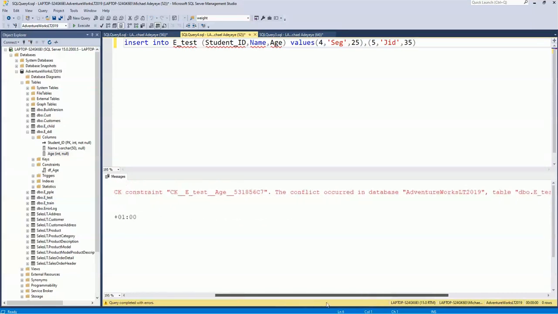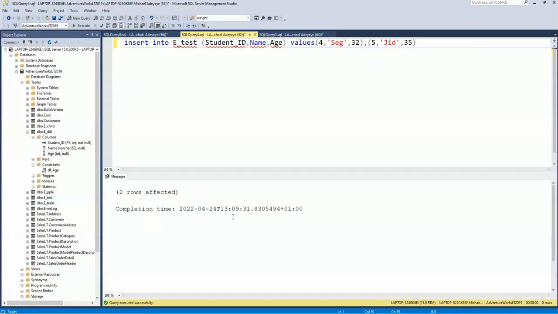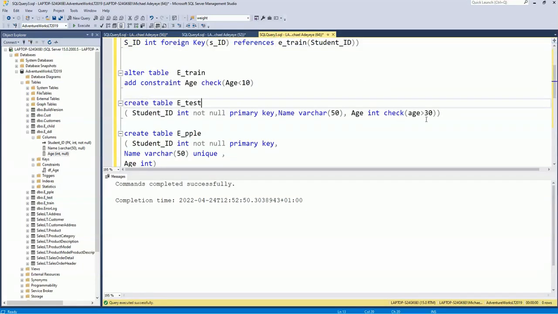The conflict occurred in database table e-test column age. You can see because this age here is less than 30, so it's checking, and it's saying it is not possible, right? But if we change this one now to 32, for example, and run this, you can see it now runs fine because it has checked, and it can see now that age is greater than 30 based on our check here. So this is how to do a check.